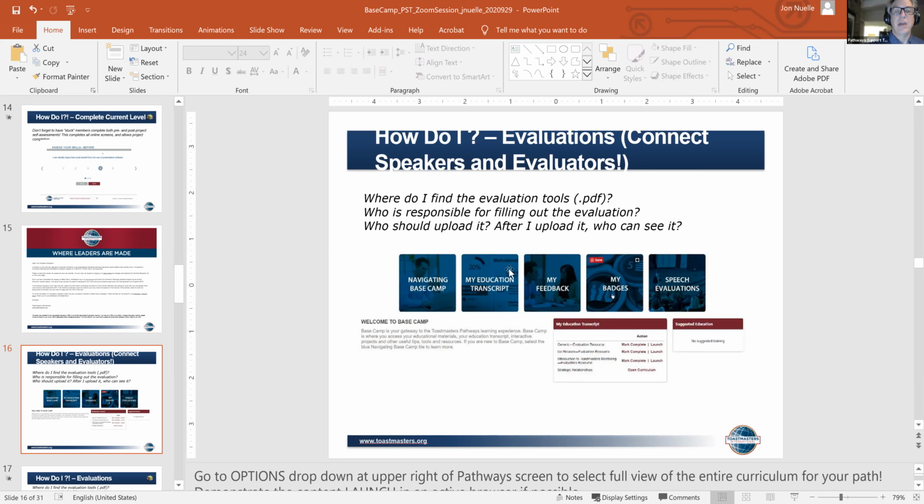We'll see that. But that evaluation tool, people get confused. You should think of that evaluation as belonging to who? The evaluator or the speech giver?